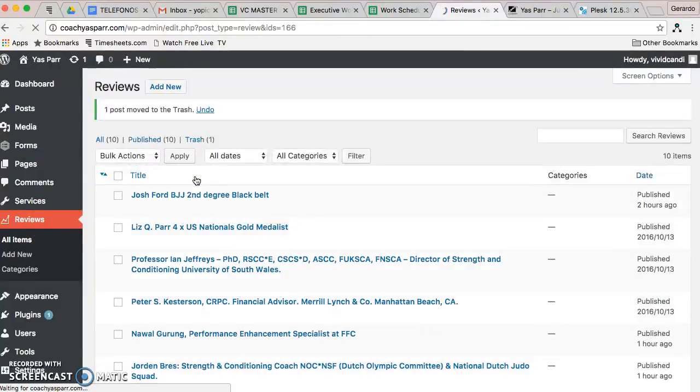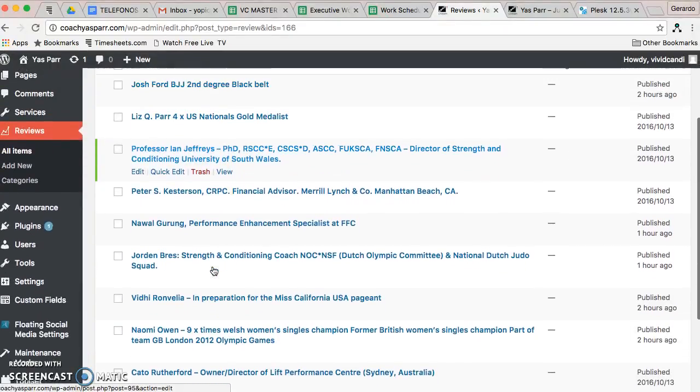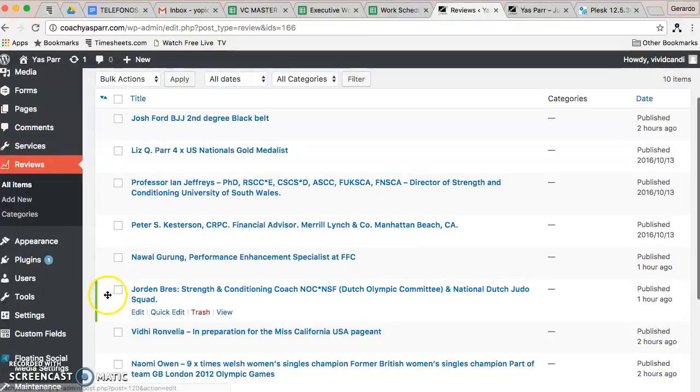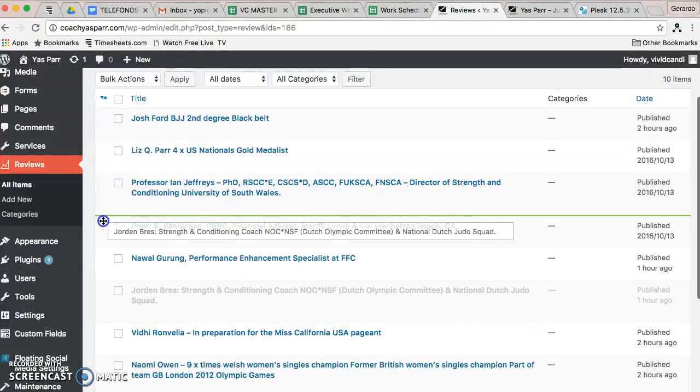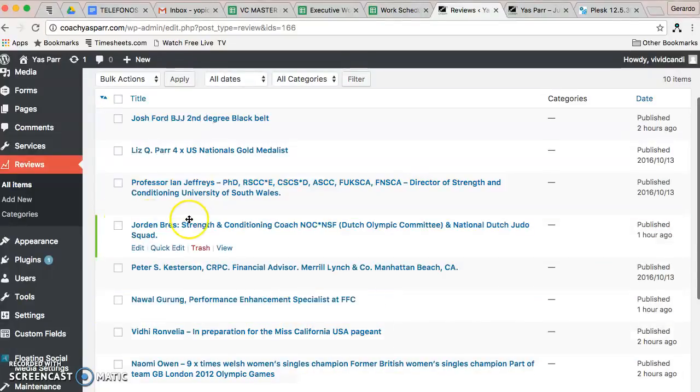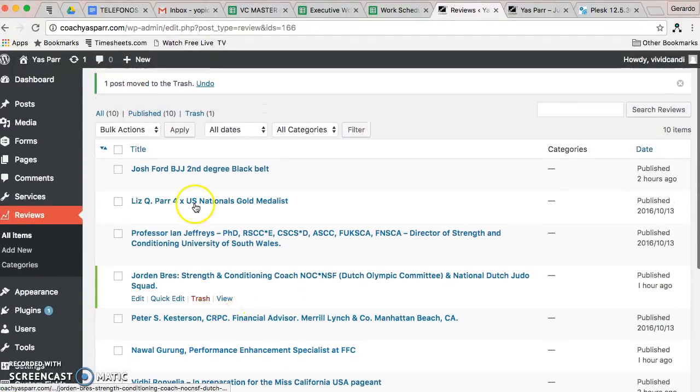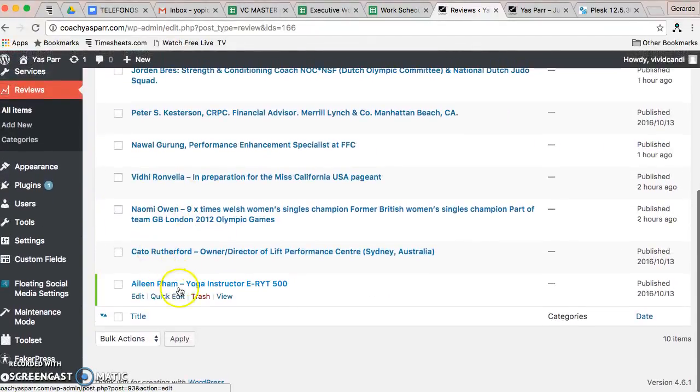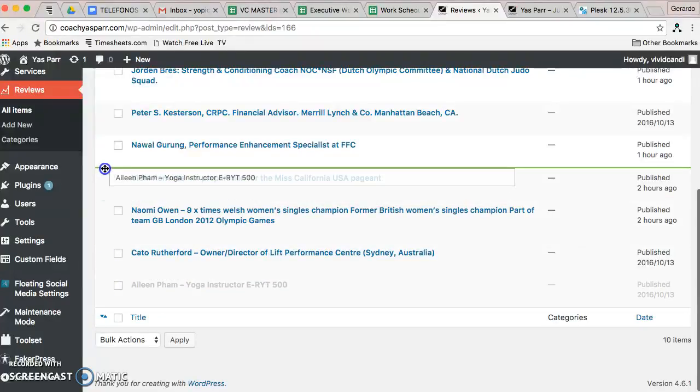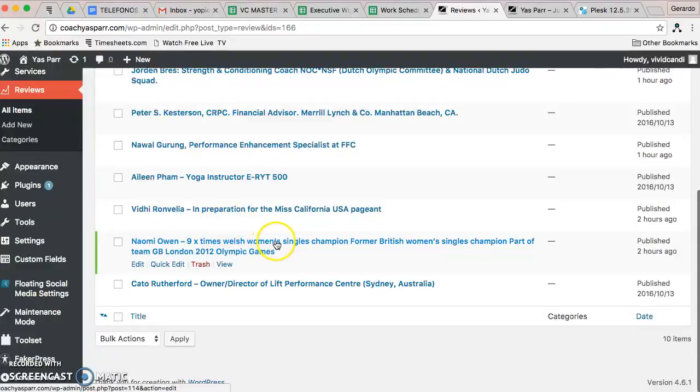But here's the most beautiful part of this. If you want one of these reviews to be number one, all you have to do is hover over this area. You see this little green area, a cross mark and a green mark. Grab that one and drop it wherever you want it. As soon as the green turns white, that's saved, and that is the order. The first one is on the top, the bottom one is the last one. So just drag it to whatever position you want, and that's how you reorder this.